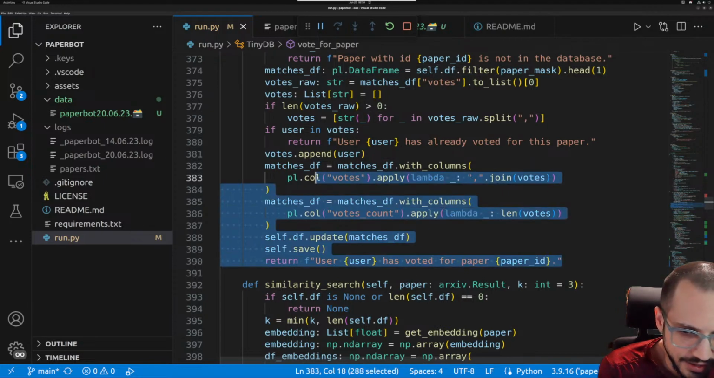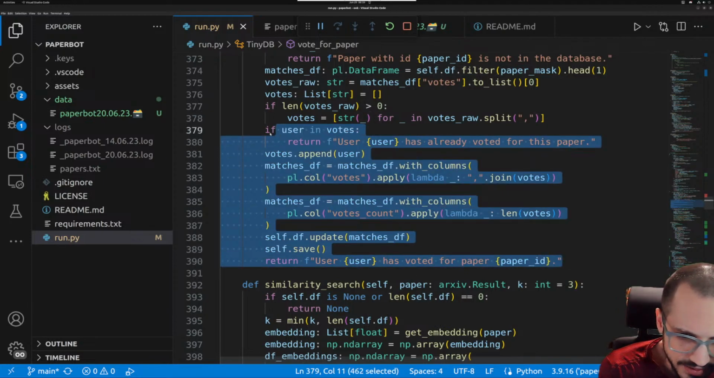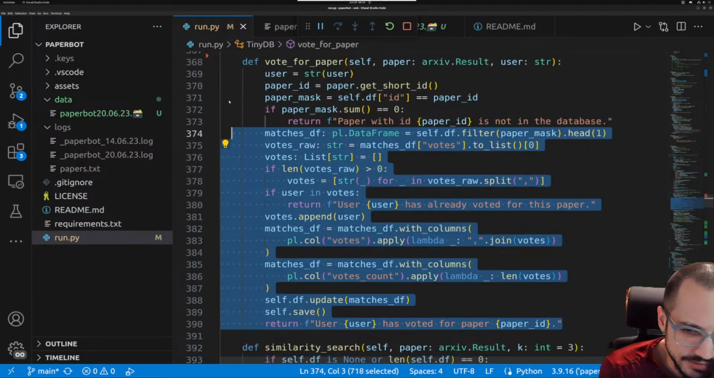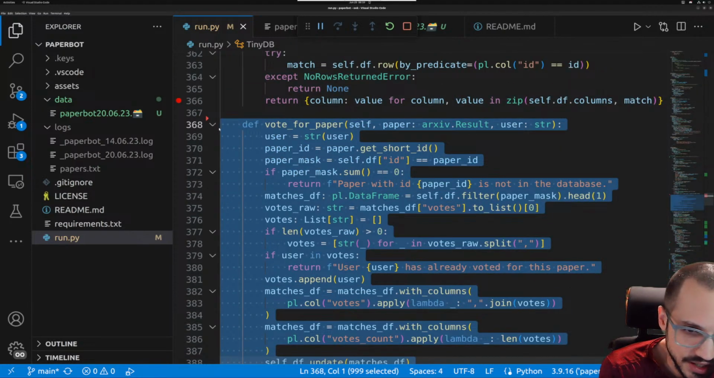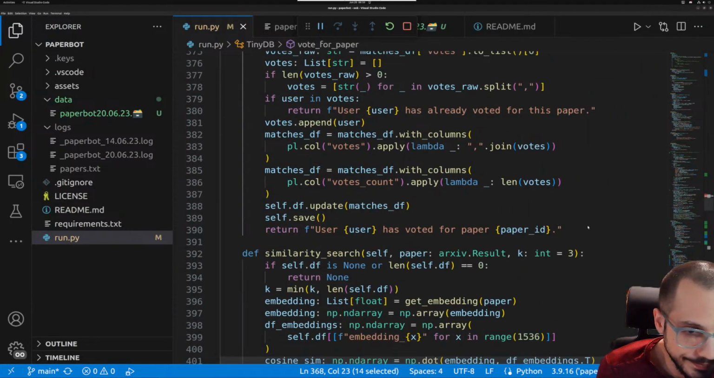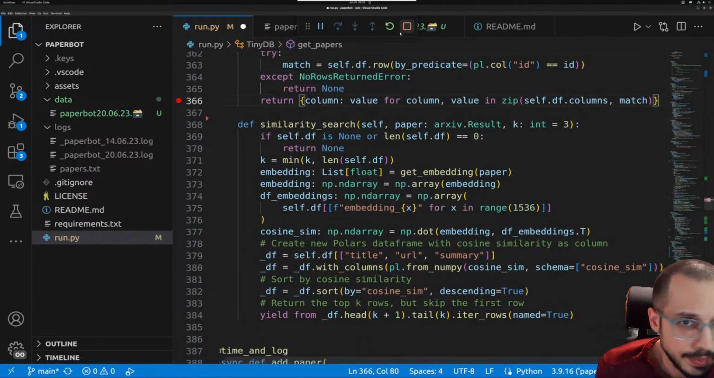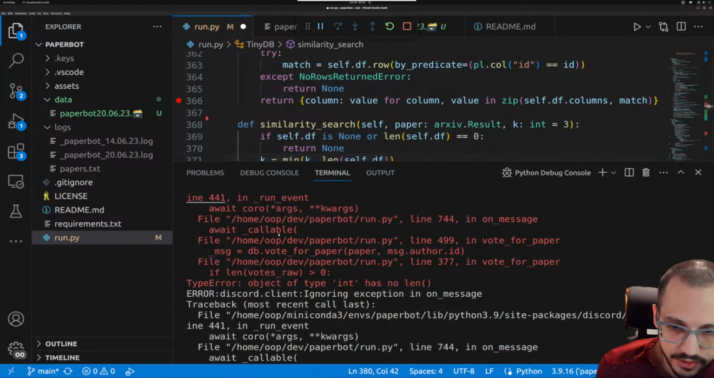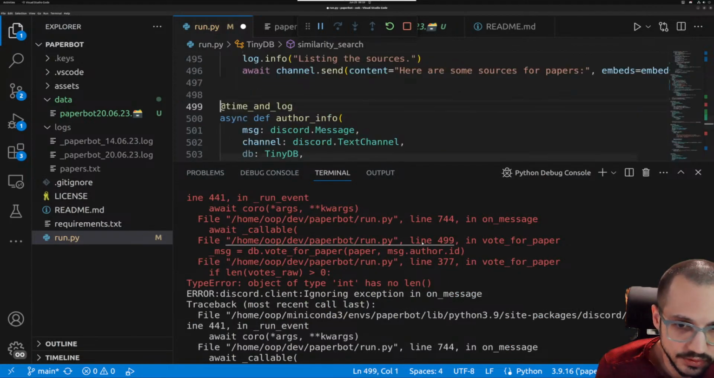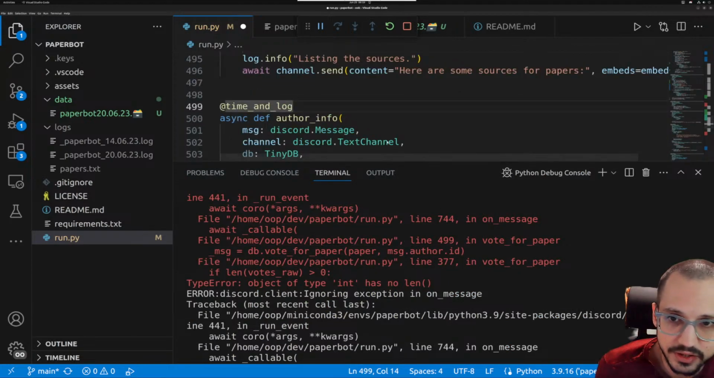But we're not really changing properties of the class inside this function. So that tells me that this function, I could probably pull it out of this class and put it inside the other vote for paper function. So that's what I'm going to do. I'm going to take this, copy that out. Then I'm going to click on the original, this one here.